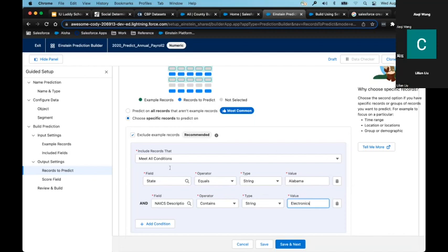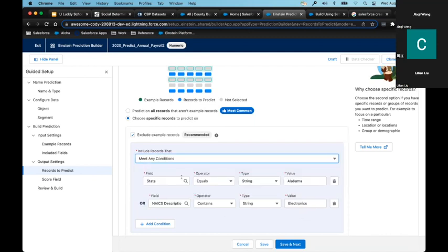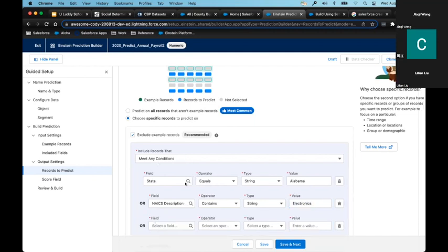And one important thing to call out here is that you can use and conditions like this, so that both of these conditions have to be true, or I could say, any of these conditions. So it could be that we're going to score data that is from Alabama, or the description includes the word electronics. So that would be Alabama data plus a lot of other data from other states where the description, the industry includes electronics, right? So you have a lot of options there, but you can also do some pretty fancy stuff here.